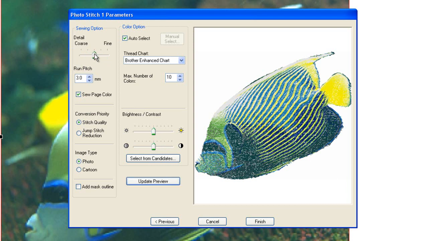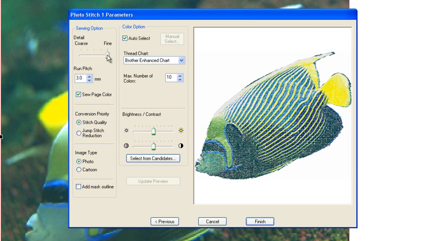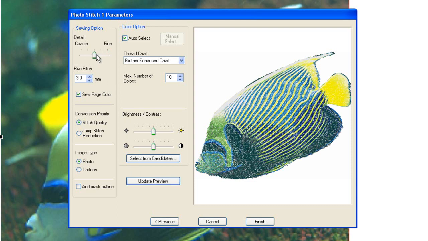Moving the bar toward Fine increases the density of the design and therefore increases the amount of detail. Be aware that sliding the bar toward Fine increases the stitch count of the embroidery. Each time you make an adjustment, click Update Preview to see the change applied.